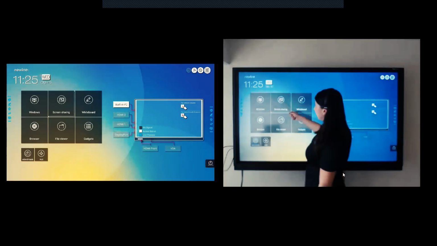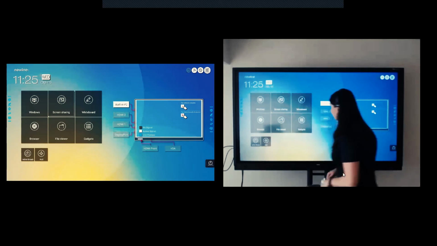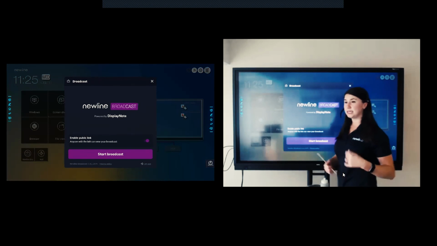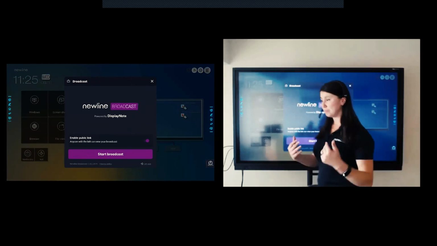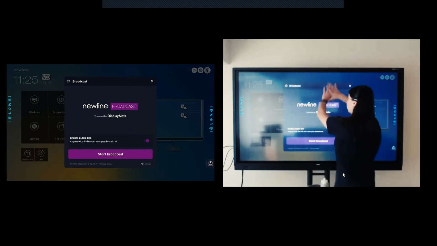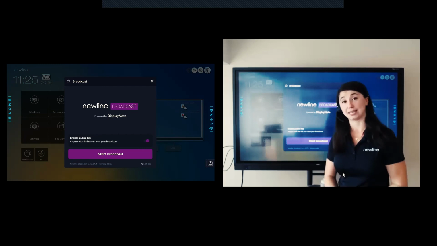So we do have our built-in Newline Cast. Our screen sharing button makes it easy to find. And then in the gadgets, we also have the Newline Broadcast. Ellen mentioned this briefly when she was talking just a second ago. Broadcast does the exact opposite of Newline Cast. So instead of me taking my device and throwing it up here, it's going to allow me to take whatever's happening on my display and put it directly in front of me on whatever device I'm on.